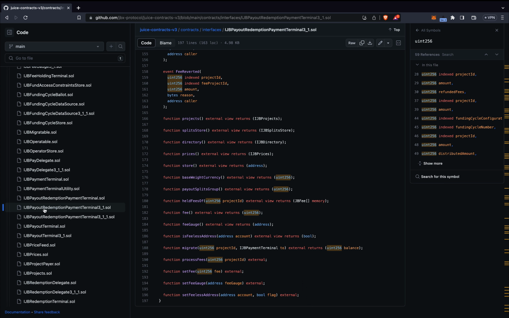From an integrator's perspective, the steps are as follows. First, if I were building a migration extension, I'd want to go to the directory and get where all the money is. So JB directory primary terminal of project ID and token. Let's say for project 100, which payment terminal is it accepting ETH from? I get that payment terminal back as an IJB payment terminal, but then I need to cast it to this interface, IJB payout redemption payment terminal 3.1, in order to be sure that it has this migrate functionality implemented.